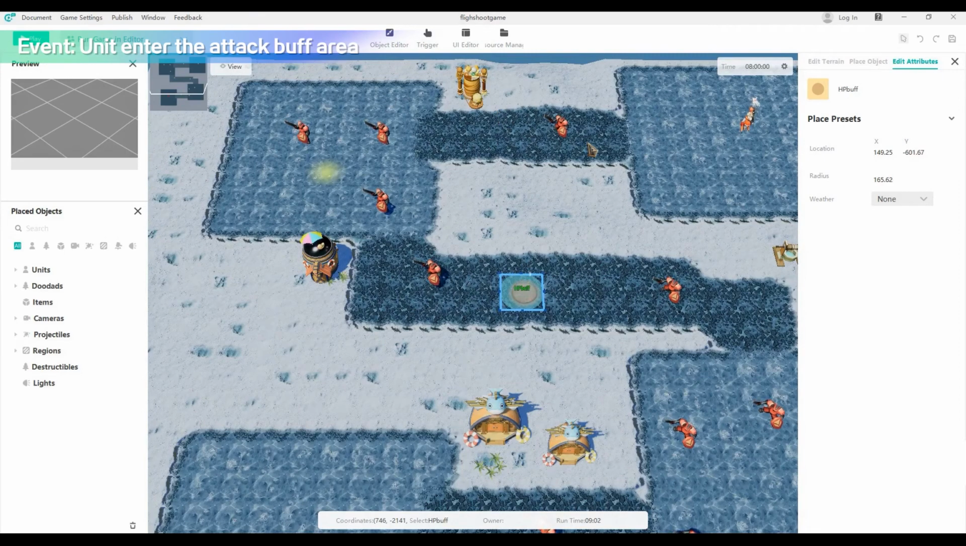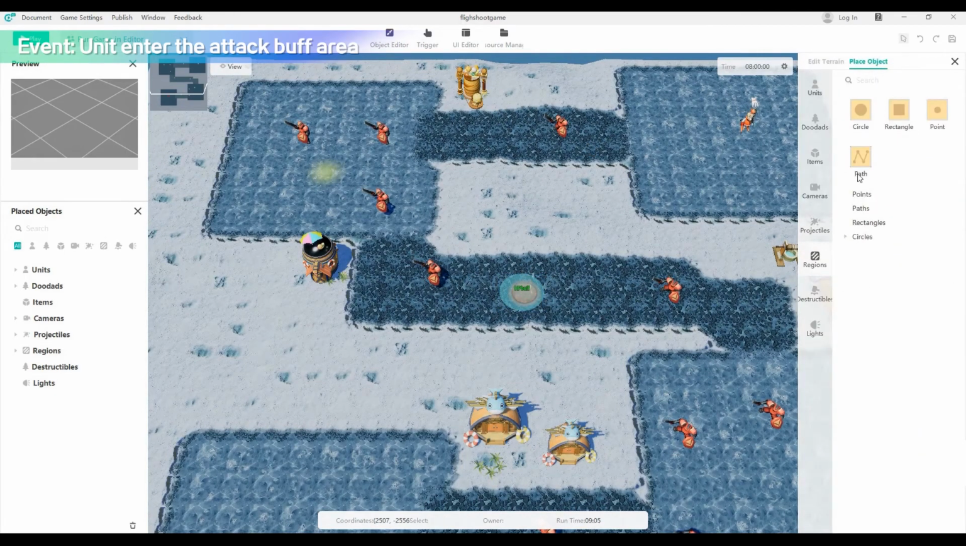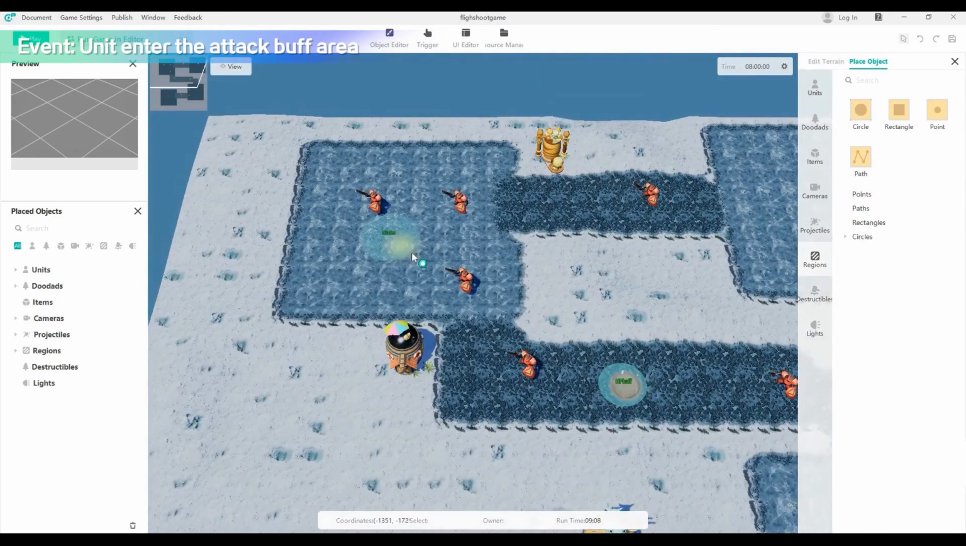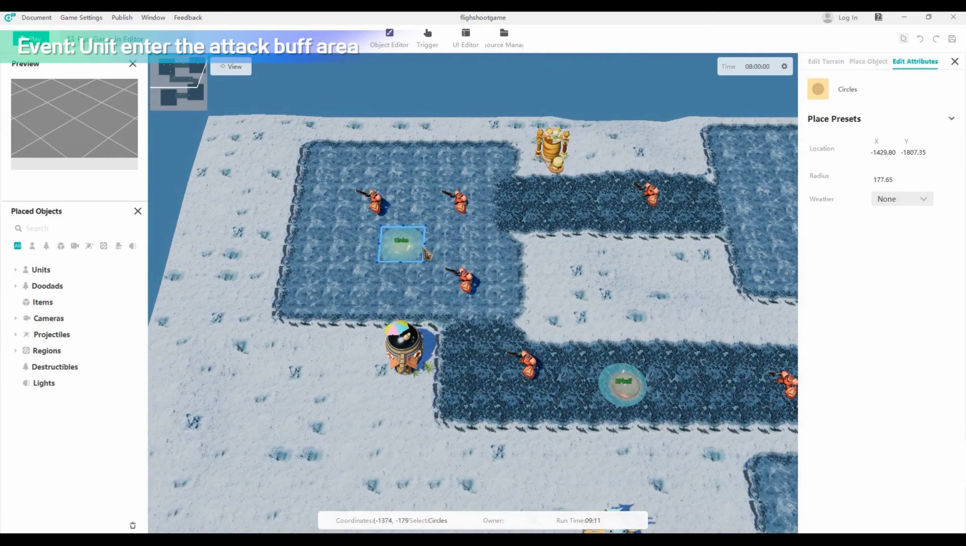After entering the attack area, the logic of triggering the action is the same as the HP buff. But the only difference is that when the character gets the attack buff, it will increase the attack power. Let's see how to do it.